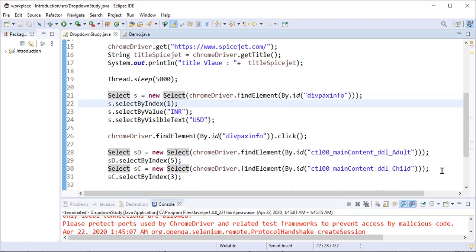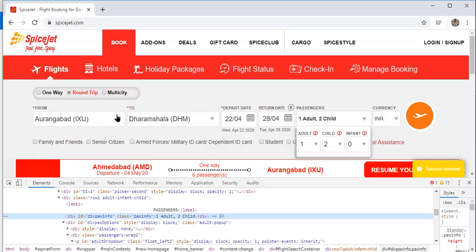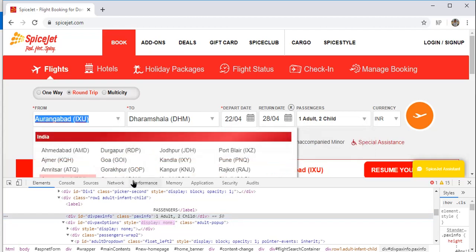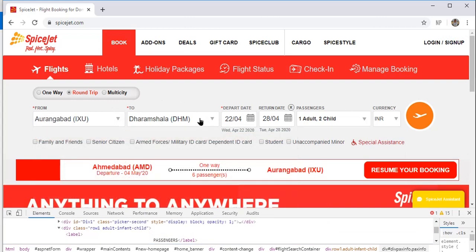Okay friends, so you understood what this exception is, how to check the return type of the web methods, and how to work with the select tag for the drop down. Many times new development comes and they create new types of web elements which appear like a drop down, but are not. So you need to check different methods to keep updating yourself.